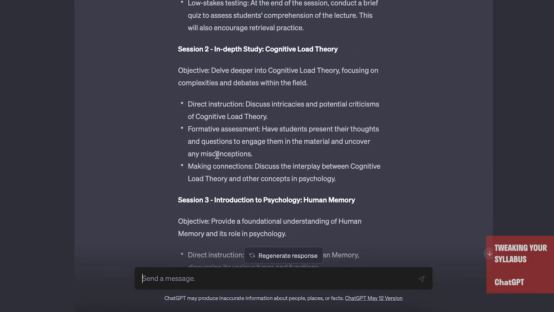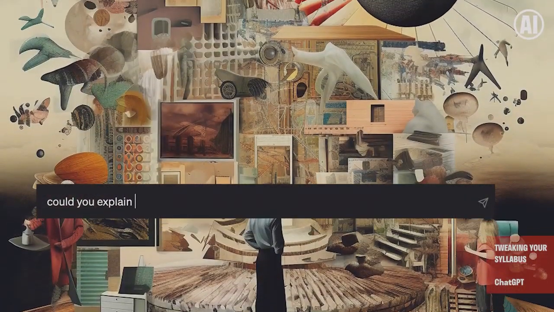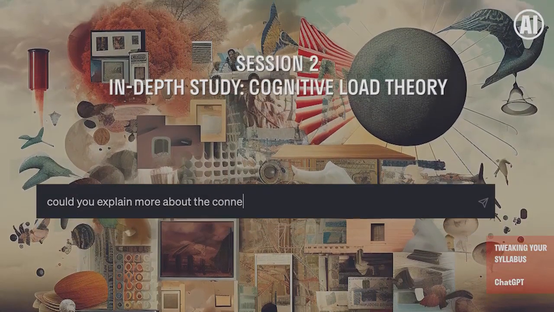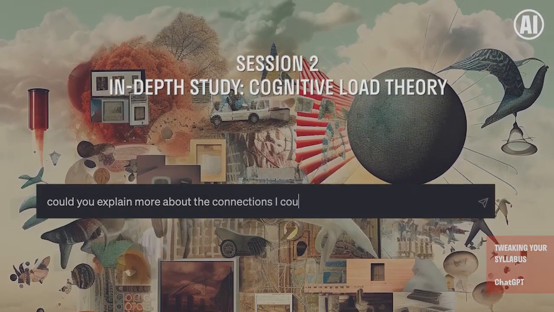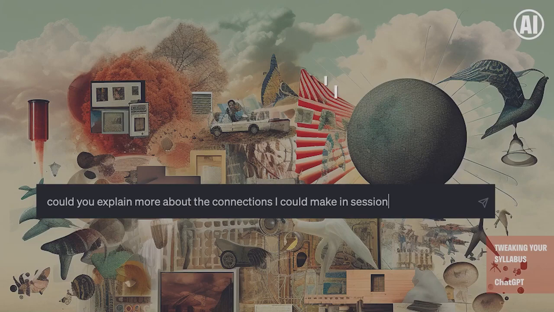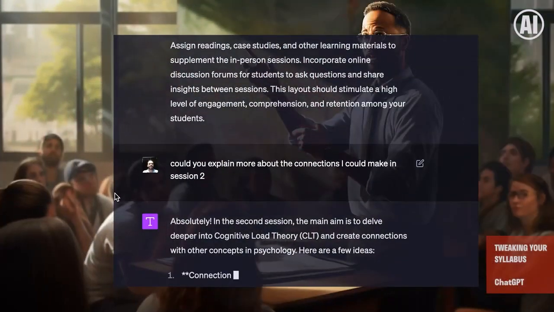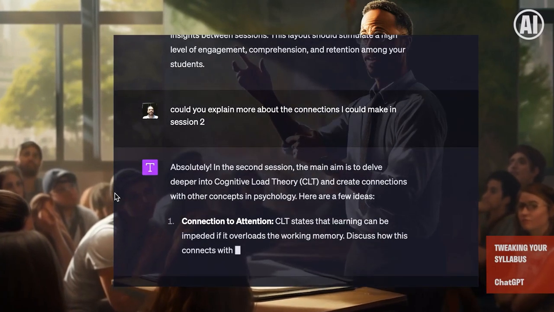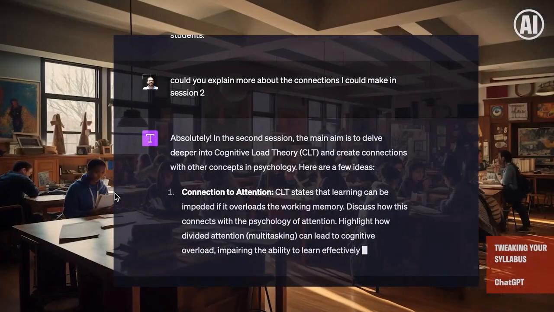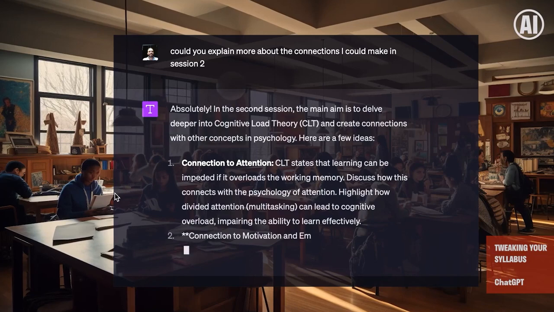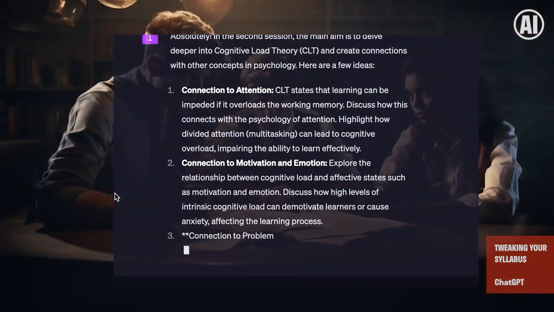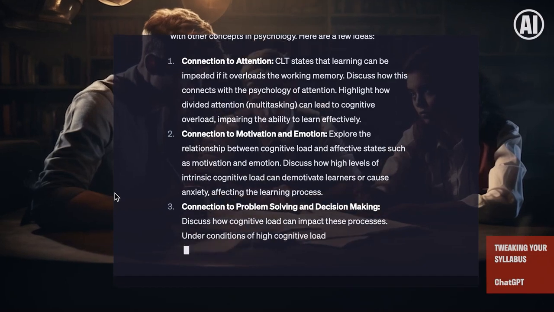So in this case, you can see it did some really nice job here of creating different sessions, and we could actually ask for more details. We could say, could you explain more about the connections I could make in session 2? I was thinking to expand on one of the ideas that it had in session 2. So now it's talking about all the details, and it's giving us more information about this session and about how we can teach it. And again, you want to be very careful to watch out for hallucinations, make sure you're taking everything, not too seriously, but this can be a really powerful beginning here.